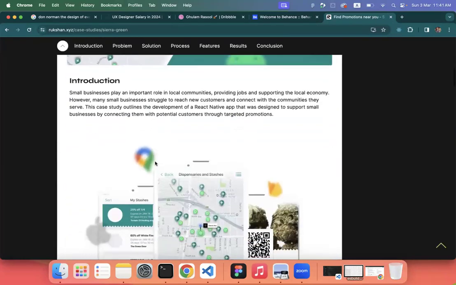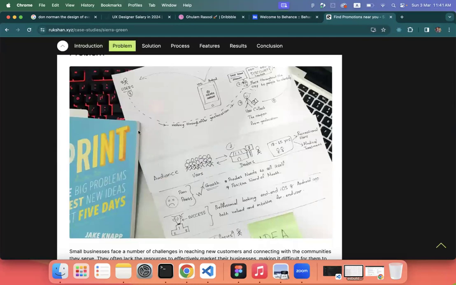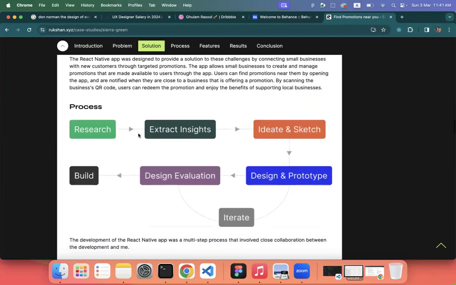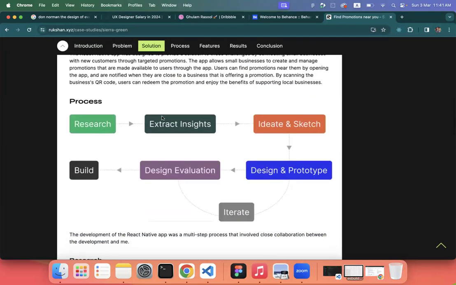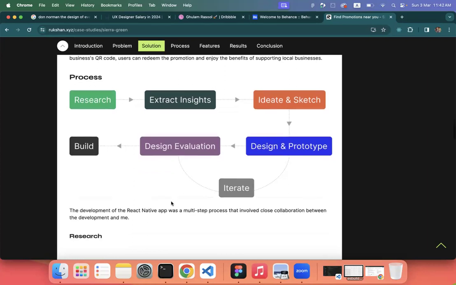And then I wrote an introduction, and then gave them the problem that I'm trying to address, and this is the solution I came up with. This is the process I follow in this particular project. First, I started off with research and extracted the insights, ideate and sketch, which consist of wireframing and so on, design and prototype, design and evaluation, build and build. So this is an iterative process. That is why I have added iterate there.